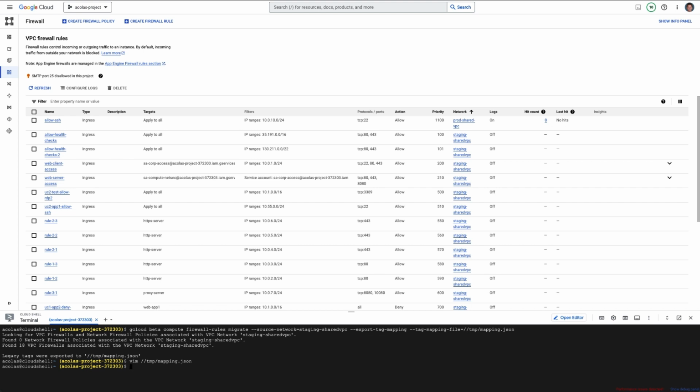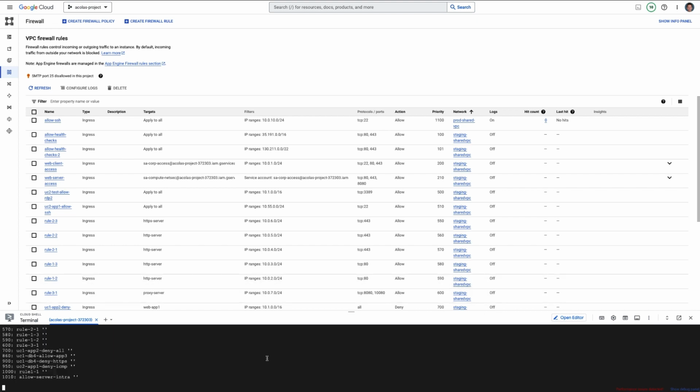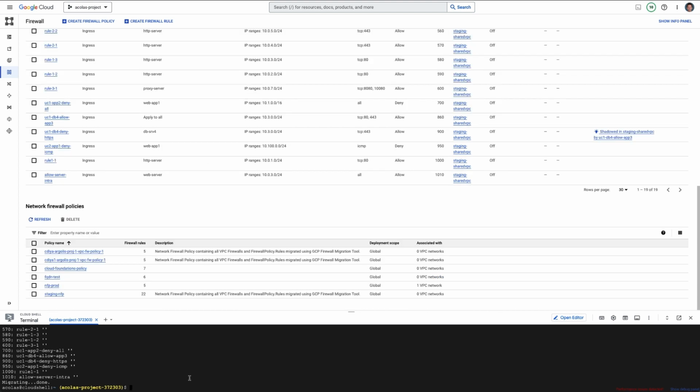The last step here is to start the migration process. And for that, we need to attach the JSON mapping file, and once it is executed, this should complete the migration. So the migration now is complete.